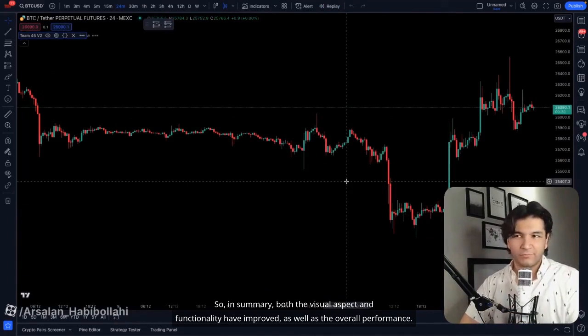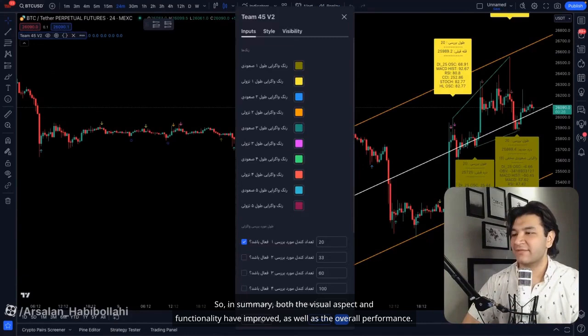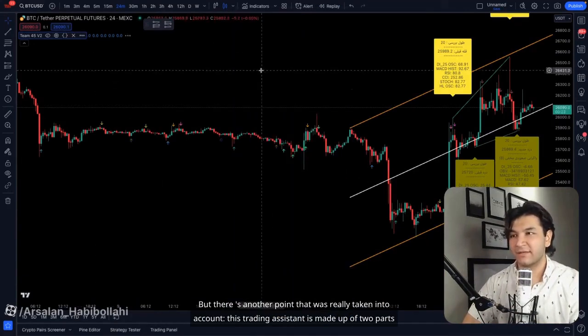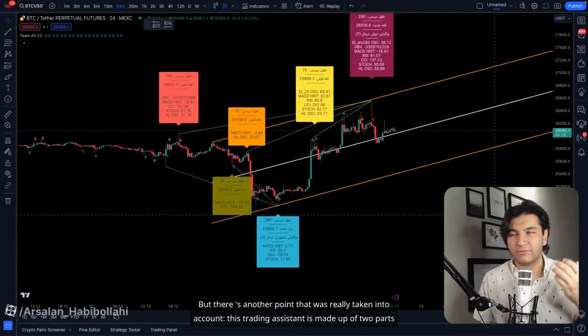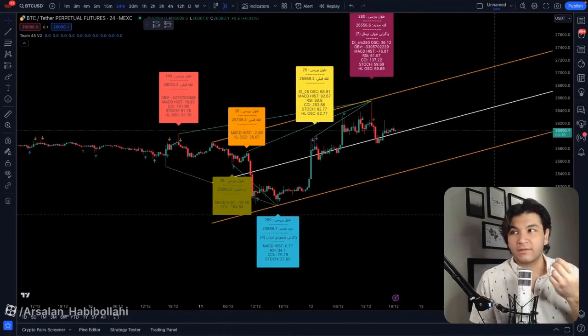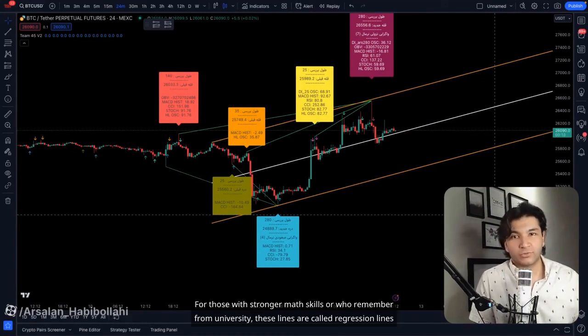So, in summary, both the visual aspect and functionality have improved, as well as the overall performance. But there's another point that was really taken into account. This trading assistant is made up of 2 parts. One part is the divergences, the most important section, and the other is automatic trend line drawing for those with stronger math skills or who remember from university.